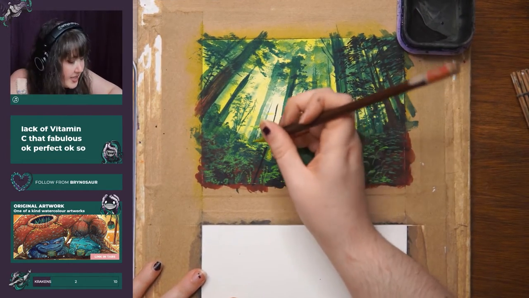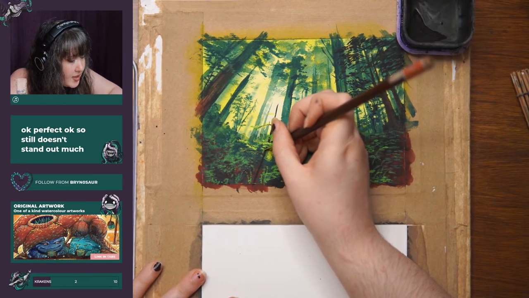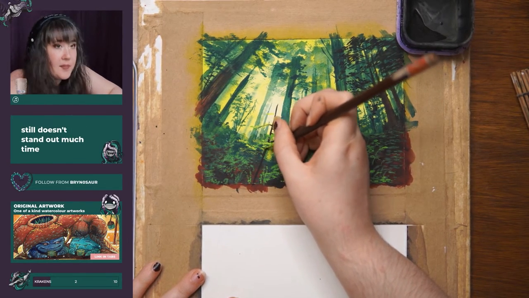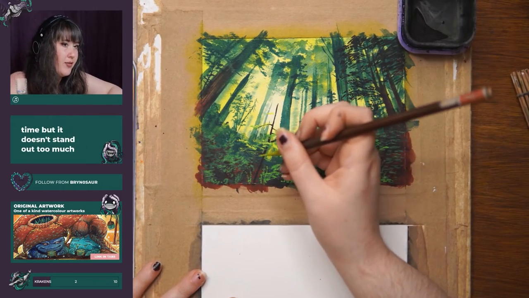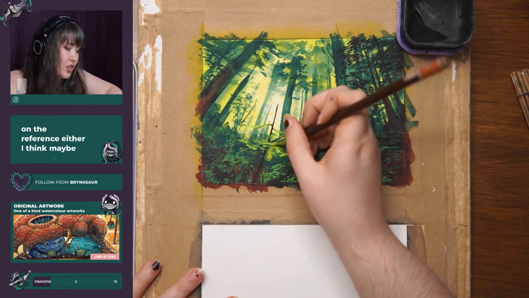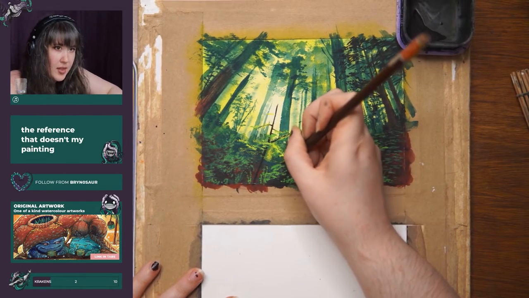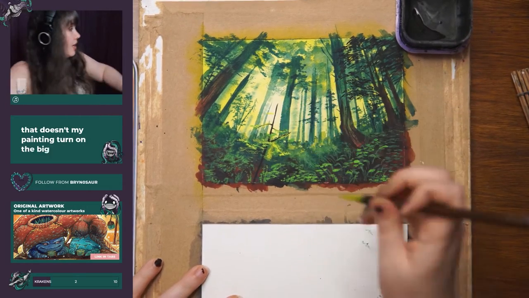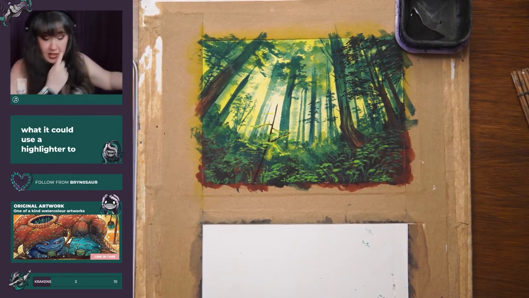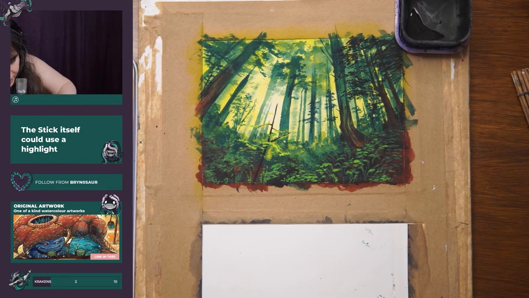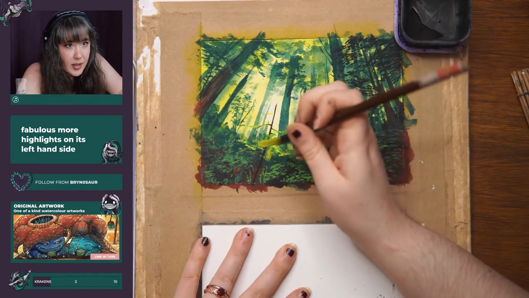Okay, so it still doesn't stand out too much. It doesn't stand out like a ton, but it doesn't stand out too much on the reference either. I think maybe it stands out a little bit more in the reference than it does in my painting. So I think maybe we should keep working on it a bit. You know what? The stick itself could use a highlight. So let's keep going with this color because I think it's fabulous. And it looks like it has a small highlight on its left-hand side. So let's do it.